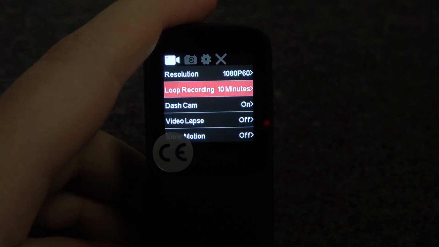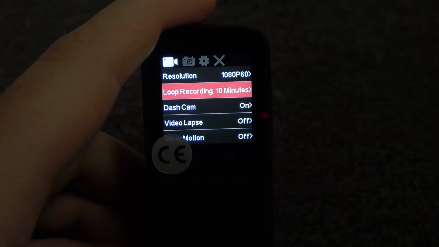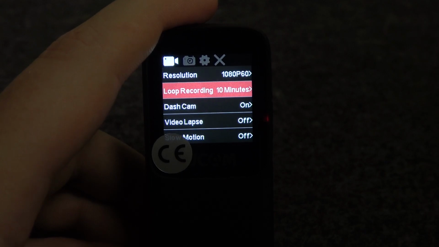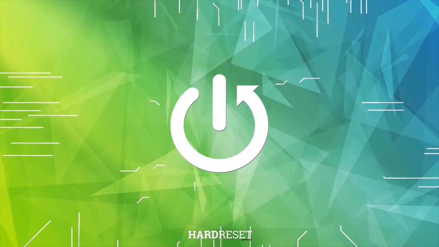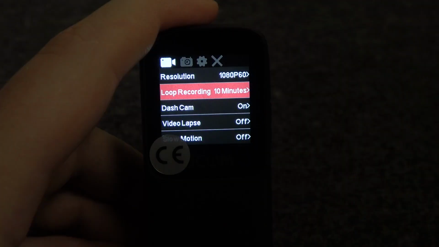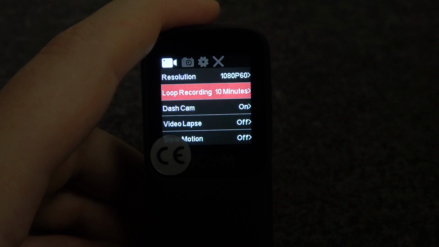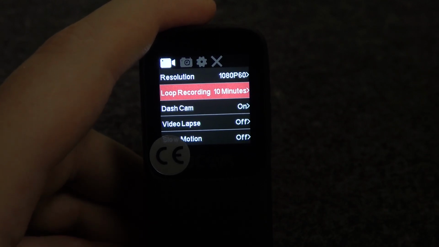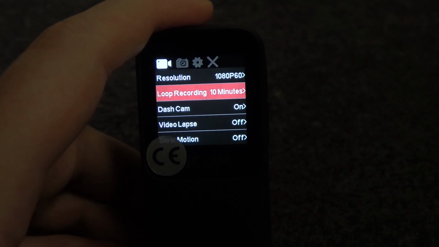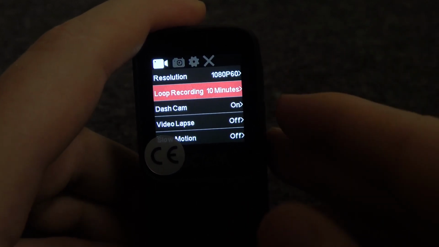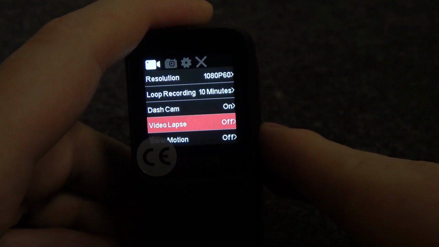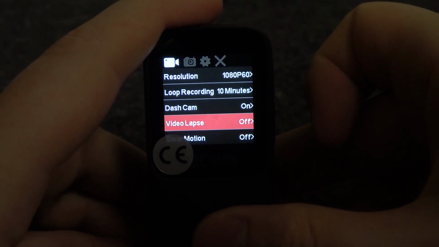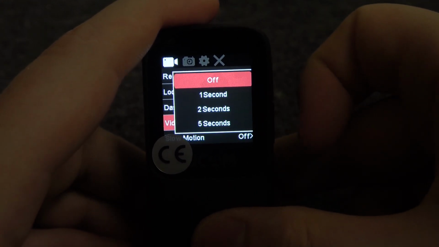Hello, in this video I want to show you how to enable or disable the video lapse mode on the SJCAM C200. And to do this, first you will need to watch our video on how to enter the settings on this camera. It should be linked in the description. Then we can begin to scroll down using the buttons on the right. Select the video lapse mode and click on the power key in front of the camera to select it.